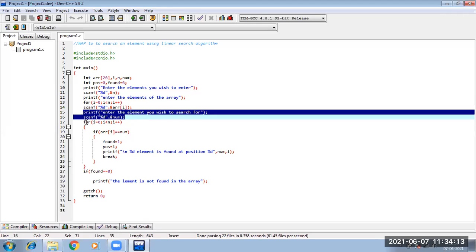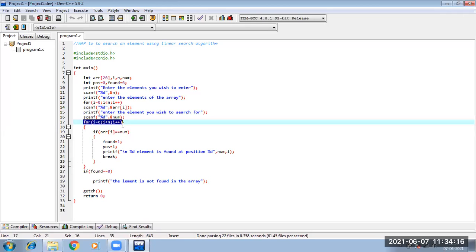Then I will traverse throughout the array, and for each and every location or index position, starting from the 0th till the last position in my array, I will check the equality of the element at each position with the number I have provided to search for. So when i equals 0, it will compare whether the element at the 0th index in my array is equal to the number I have entered to search for.